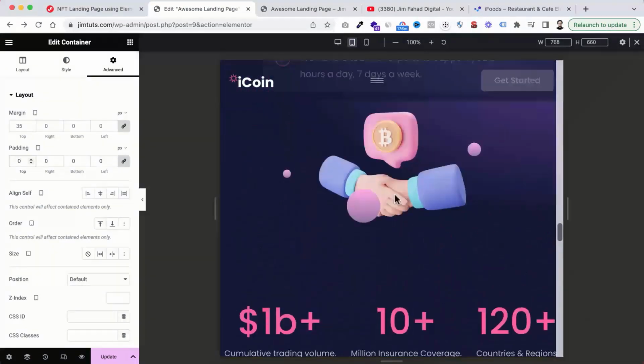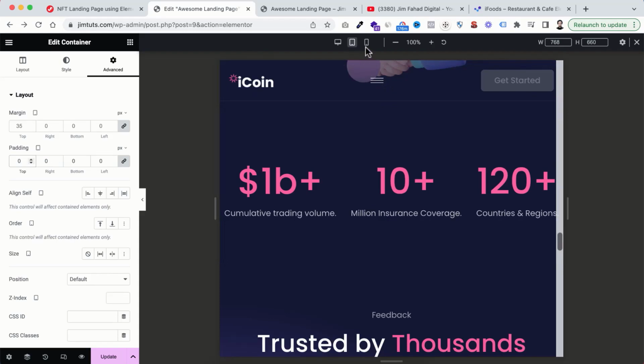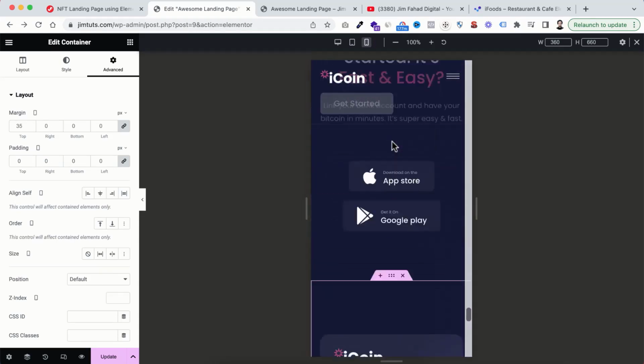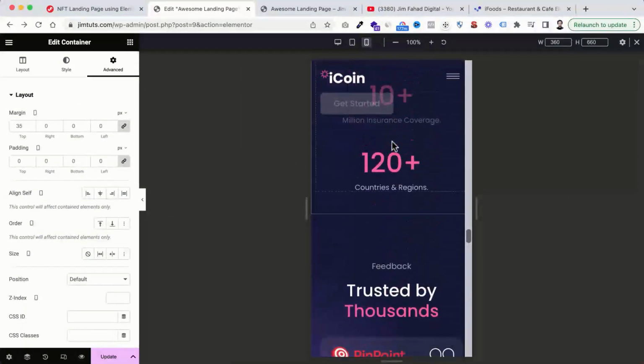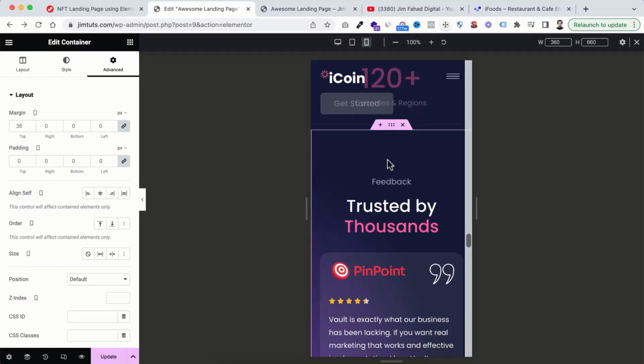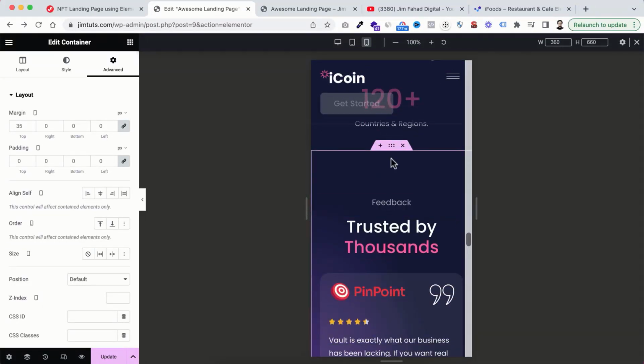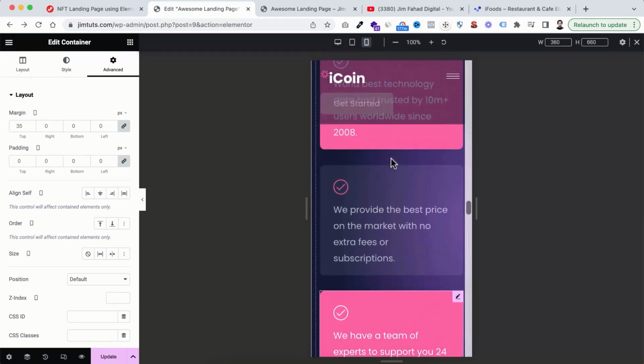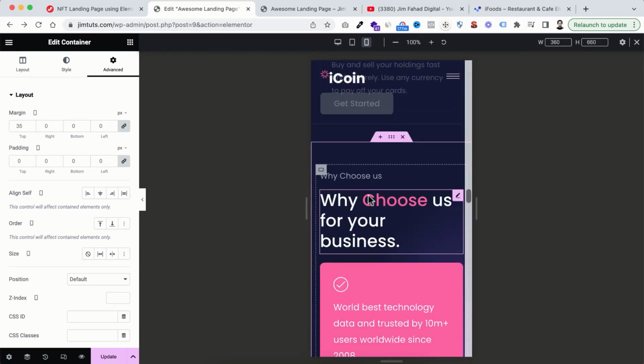Now we can move to the mobile device. So from top, click on the mobile icon. So let's now start from the feedback area. So here's the feedback area. I think on mobile device everything is looking great, but here actually we have done some setup.